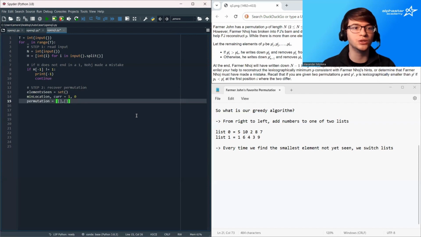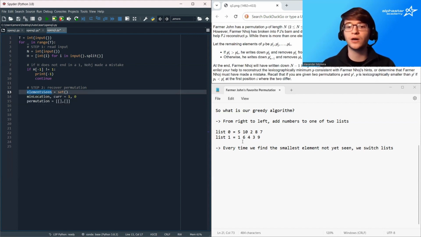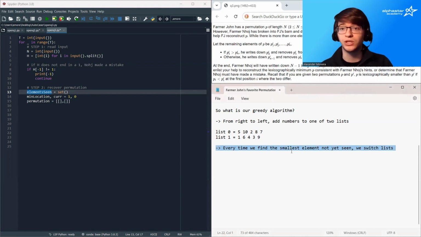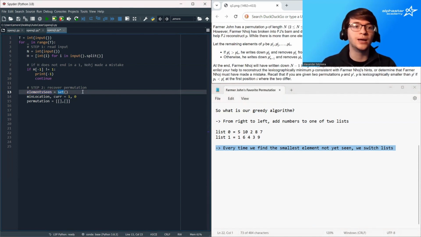So the first thing we're going to do is create some helpful variables. First, we're going to keep track of all of the elements we've seen so far. This is going to be helpful for determining whether or not we should switch lists. Here I have this implemented as a set just to make the program slightly easier. But if you're not sure how to use sets, you can always switch this to an inverse index instead, and your program will work just as well.